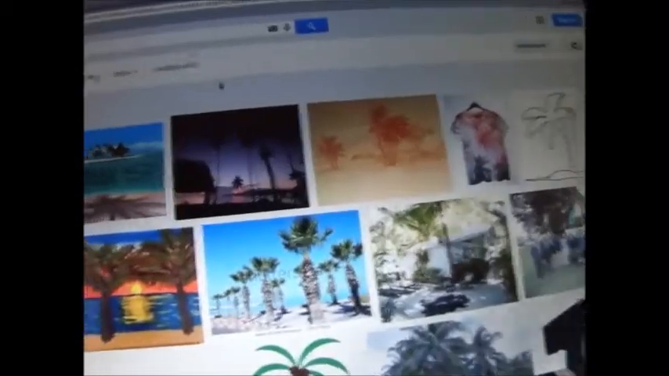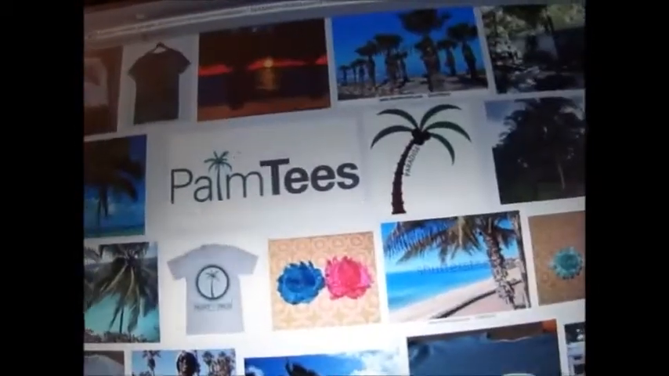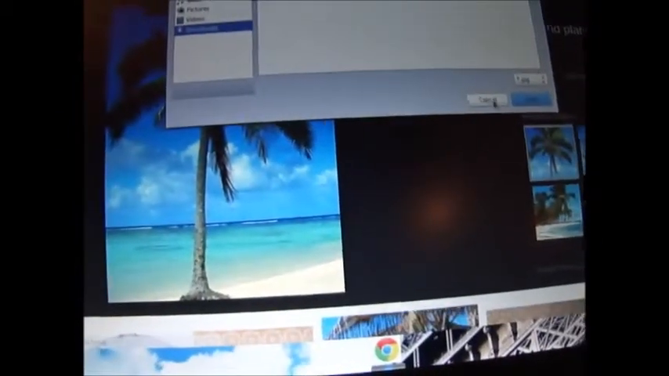And I'll put in anything, palm trees. Okay, palm trees. Okay, go to images. I'll just select one here. This one. Good enough. Right click, save image as. Save it.